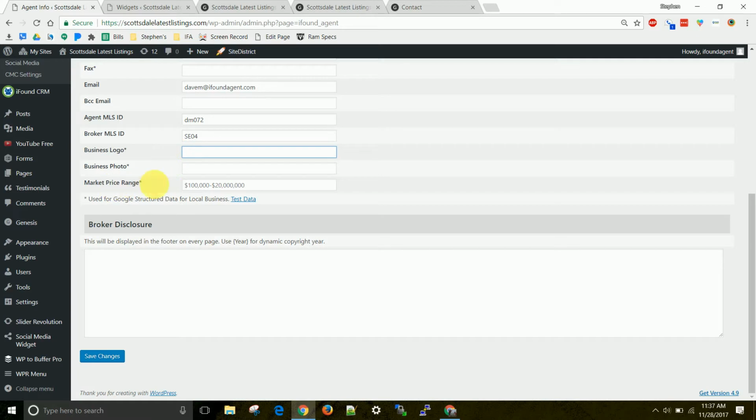And then market price range. Another thing that this is a Google thing. So every business has a market price range. I'm not going to sit here and try to interpret it for you, but I would venture to tell you that this would be probably the market price range that you work with. If you work with any, maybe just put a very wide range in here, something like the example, 100,000 to 20 million. Or if you know that you work in a certain area, then you can edit that here.